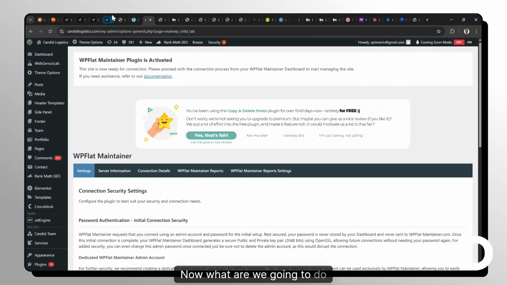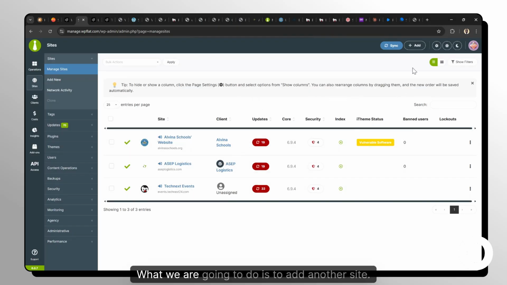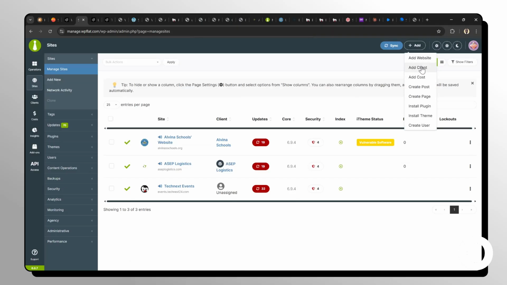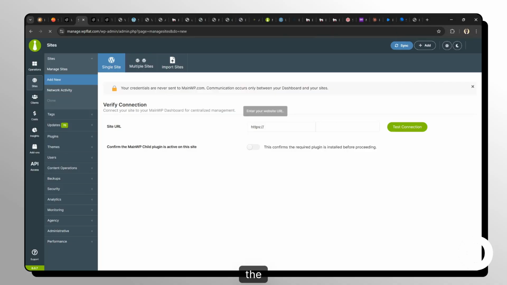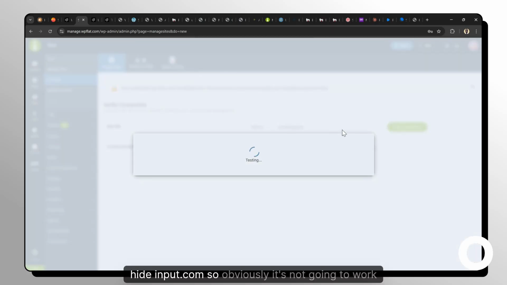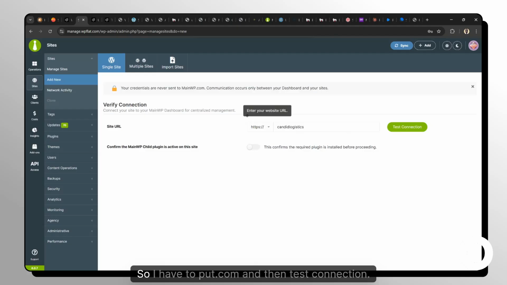Now, what are we going to do? We're going to go to sites. We already have 3 sites here. What we are going to do is add another site, add website. So for adding a website, you put the domain of the website, Candid Logistics, and then test connection. I didn't put .com, so obviously it's not going to work. But let me just, for the sake of testing, see it fail, definitely. So I have to put .com and then test connection.